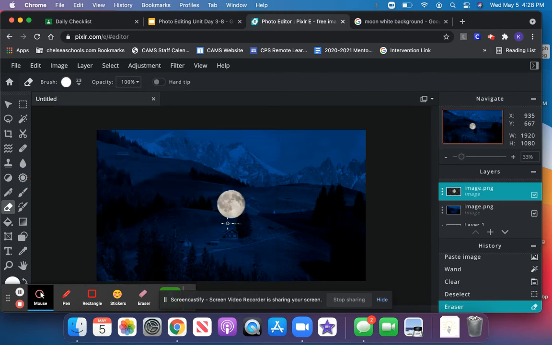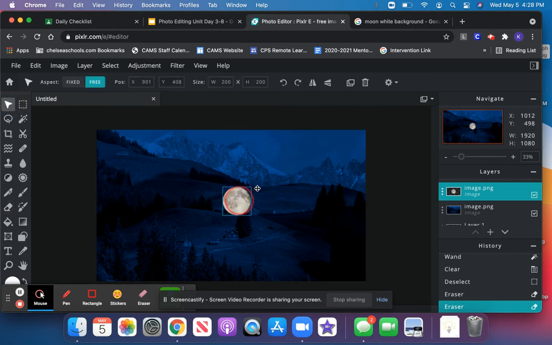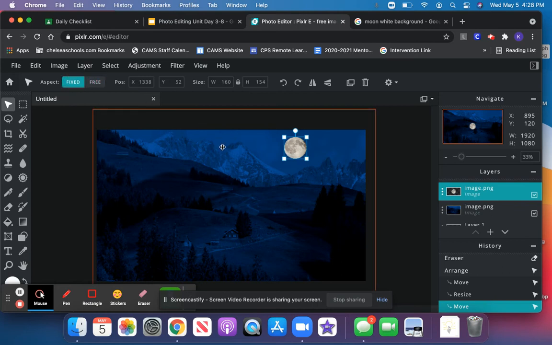Clean up some little things that I see here. Like I see some words that were at the bottom of that page. Get rid of everything that I see. All right. Let's move the moon where I think I'm going to put it, which is about here. Resize it.